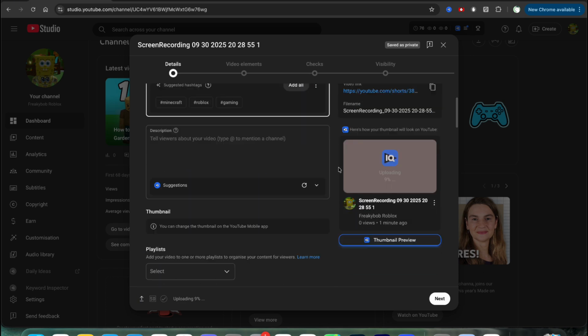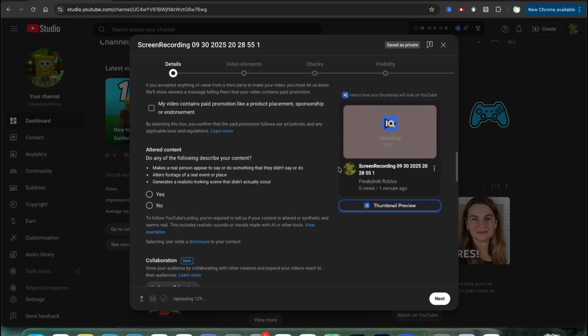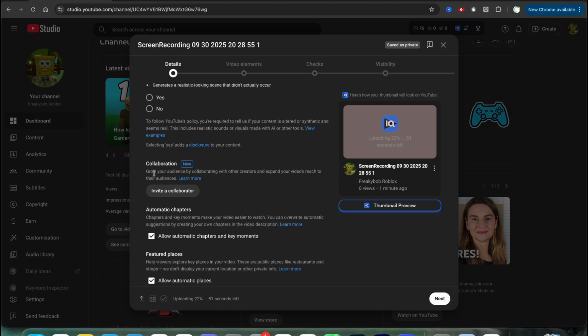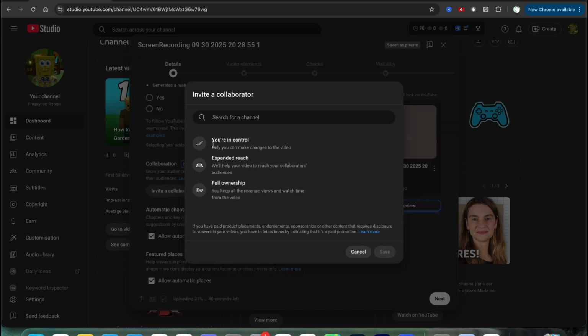Now if we scroll down, we will see a little option with a new badge here named collaboration. So basically now we can just simply click on invite a collaborator, and it says that we are in full control of the video and we will have all the revenue from the video if we have a collaborator or not.